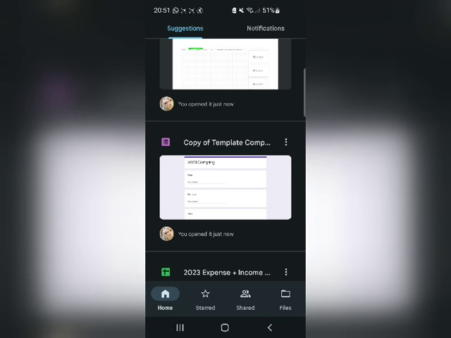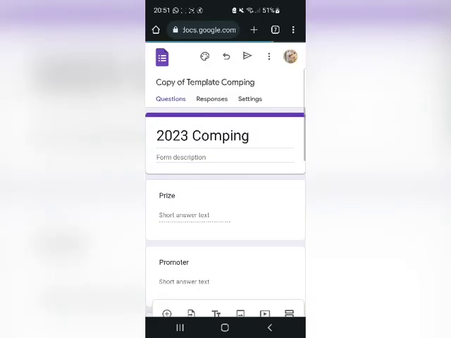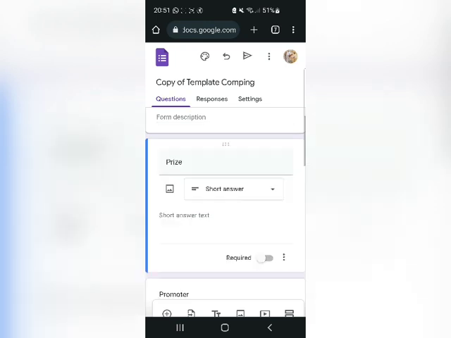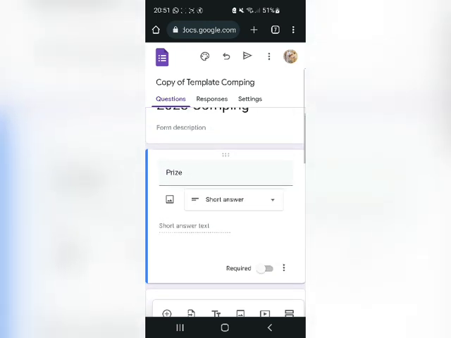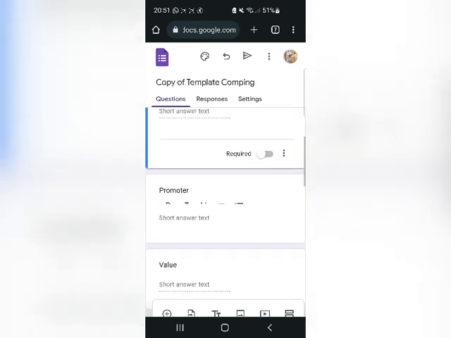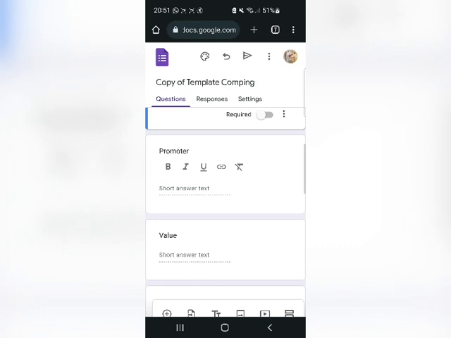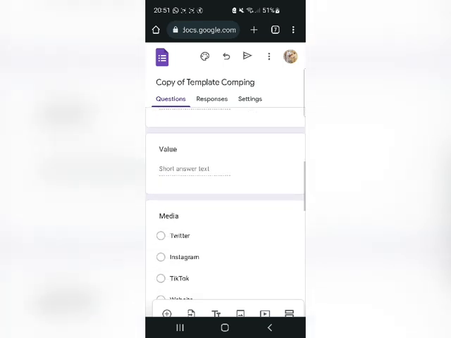So if we press on that and open it up, we will see all the questions, all the options that I have set up. You can change them if you want to under the question setting, but just bear in mind that you will also have to change it on the spreadsheet or just link a new spreadsheet. But if you can live with how it is, you might as well leave it the way it is.